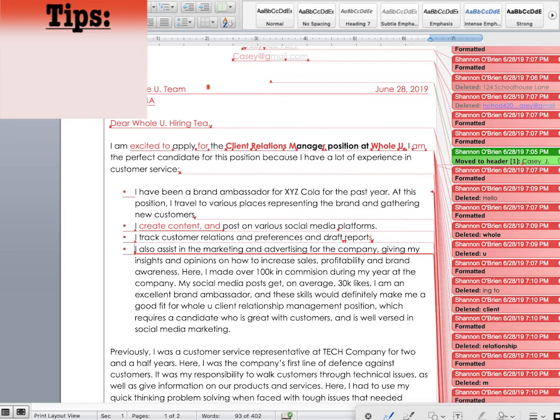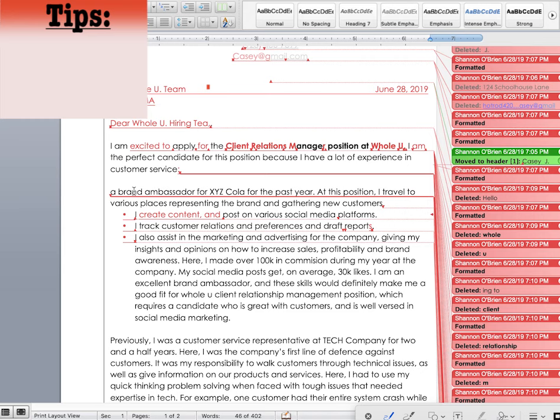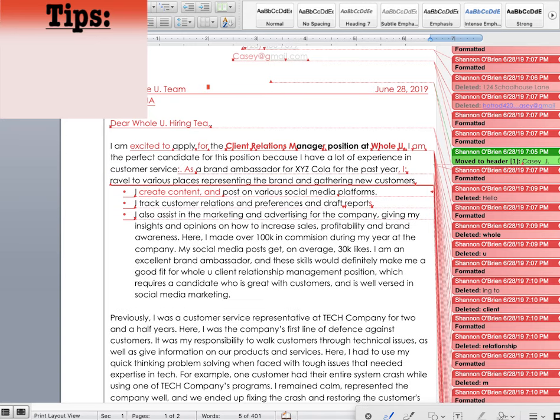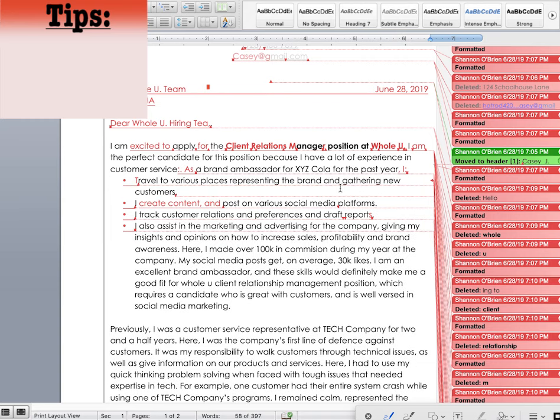And as I'm looking through these bullets, we're seeing that a lot of these sentences start with "I." So you could probably lump them into the sentence above: "I am the perfect candidate for this position because I have a lot of experience in customer service." Actually change this from a bullet and just make it a sentence. So this would be the beginning of the bulleted list. "As a brand ambassador for XYZ Cola for the past year, I:" colon, and then remove "at this position" and just start with "travel," make that a bullet. "I travel to various places representing the brand."